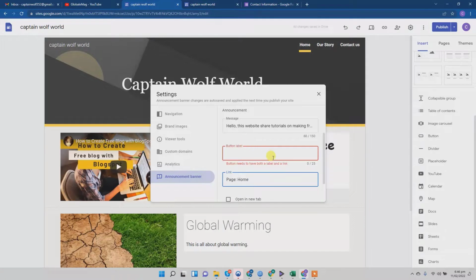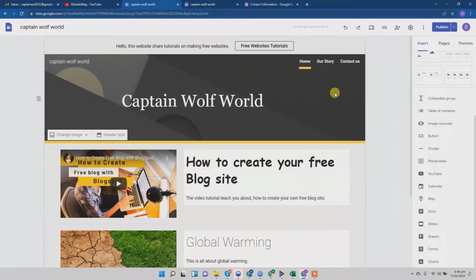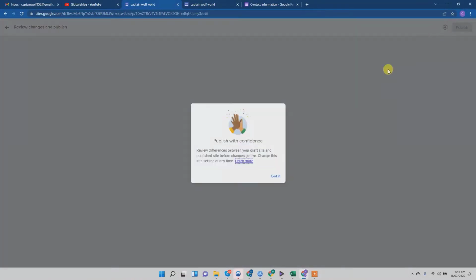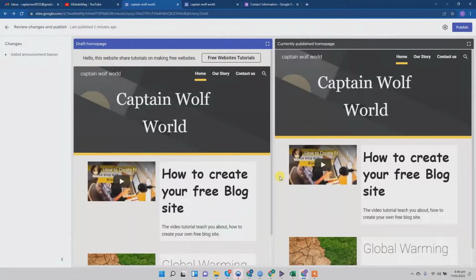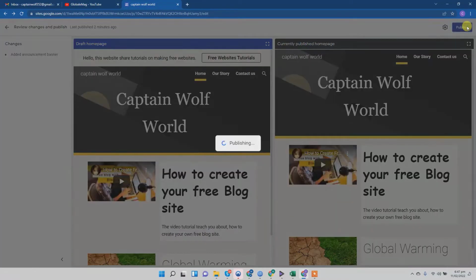I'm going to select the home icon. It's going to ask me for the button label. So let's say free websites tutorials. Then it is asking for the visibility, that is, where you want this banner to appear. I want this banner to appear on the home page only, and that's it. The setting has been saved. And if I'm going to publish it, so now I've published it. So the website is ready, and here you just need to publish it.